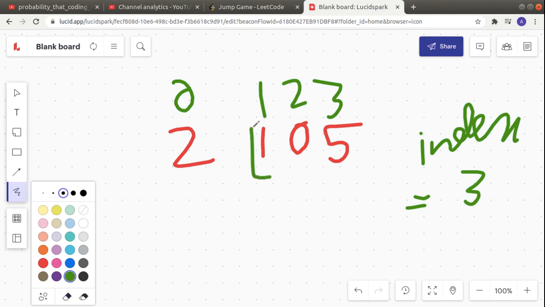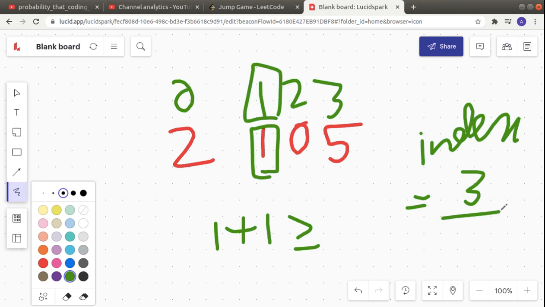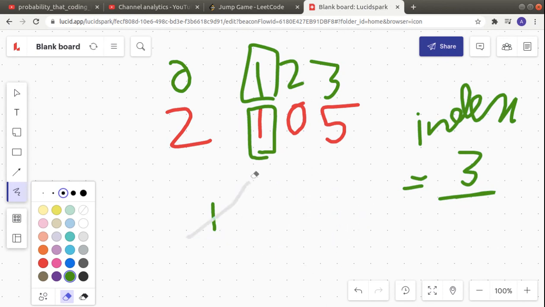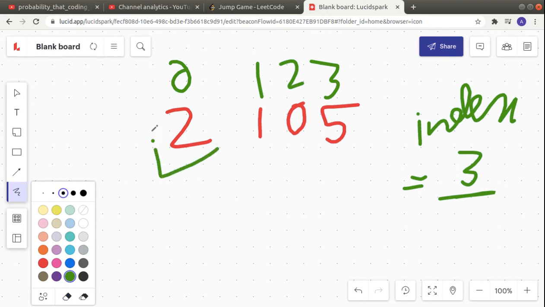So let's move here. This is having a number value of 1 and its index is having a value of 1. So let's again check if 1 plus 1 is greater than or equal to the value of the index, so that is 3, right? So 2 is greater than or equal to 3. This is again false. So we will declare this also as a useless index, and now let's move here.